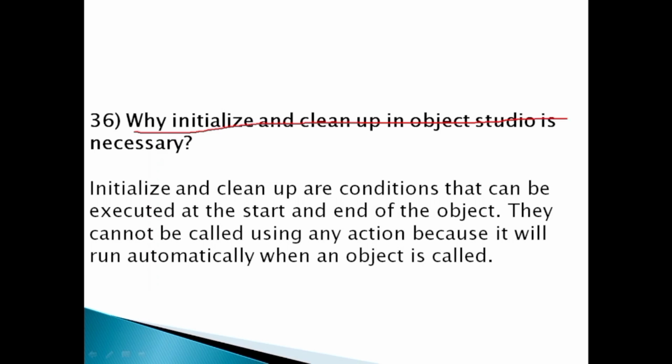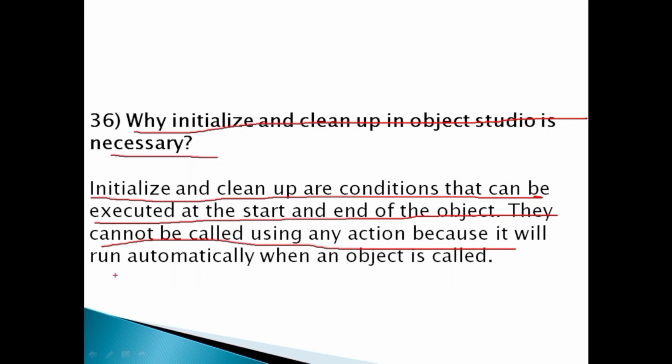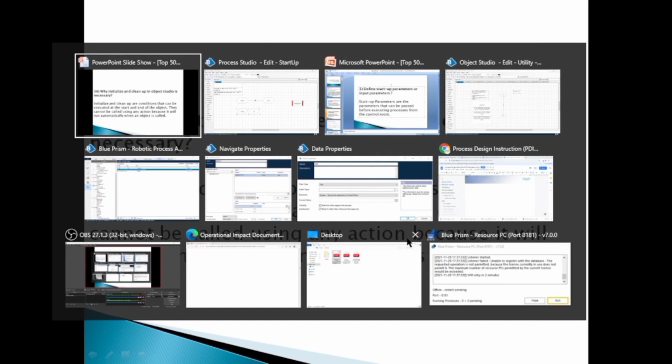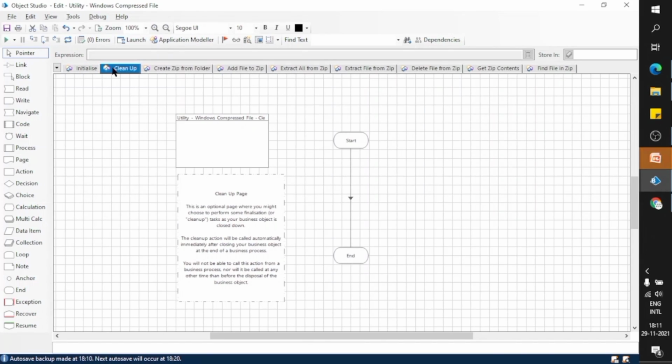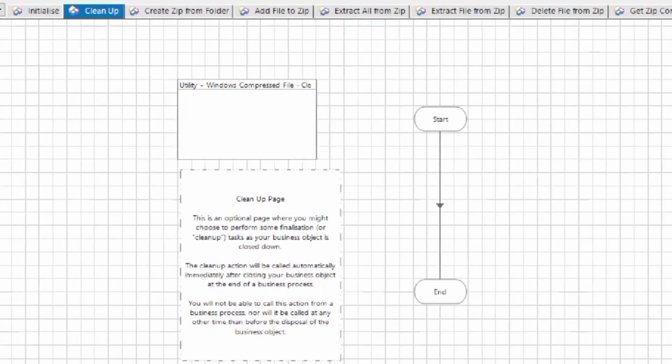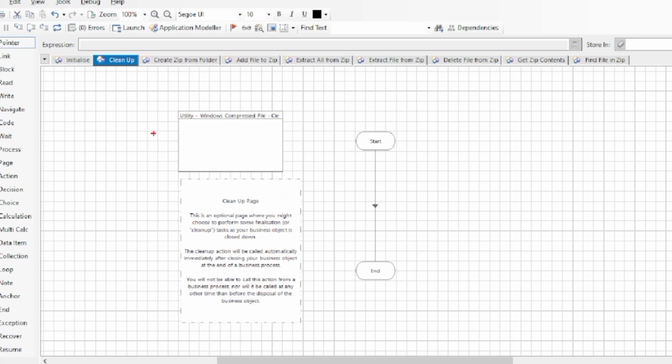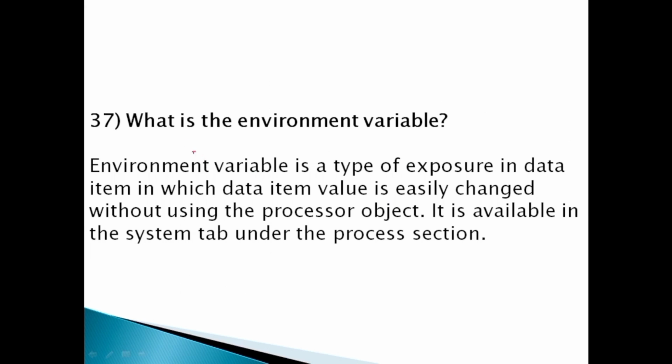Question number 36. Why are initialize and cleanup in Object Studio necessary? Initialize and cleanup are two optional pages which are available in each object, and these are conditions that can be executed at the start and end of the object. They can't be called by any other object or any other action. You can see initialize and cleanup, both pages are available here. The definitions are also given in this information stage.